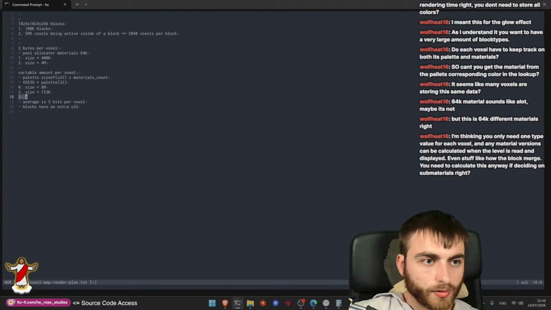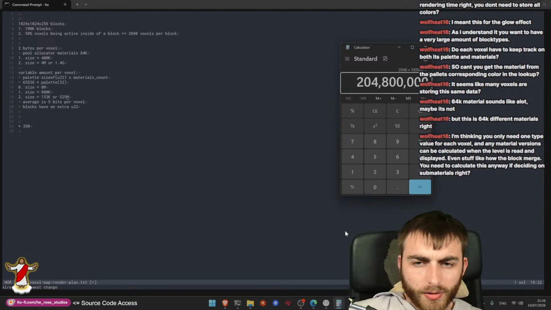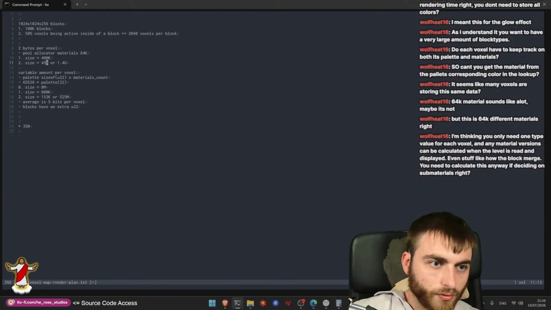Did I change that block number at all? No, I didn't. Okay. So that's how many voxels. Then we did 2... Right, kilomega. Right, so maybe this number's completely wrong as well. That's already 400 million.